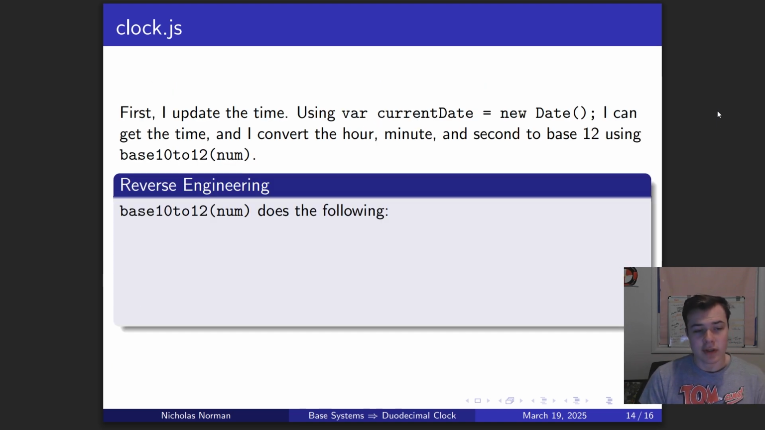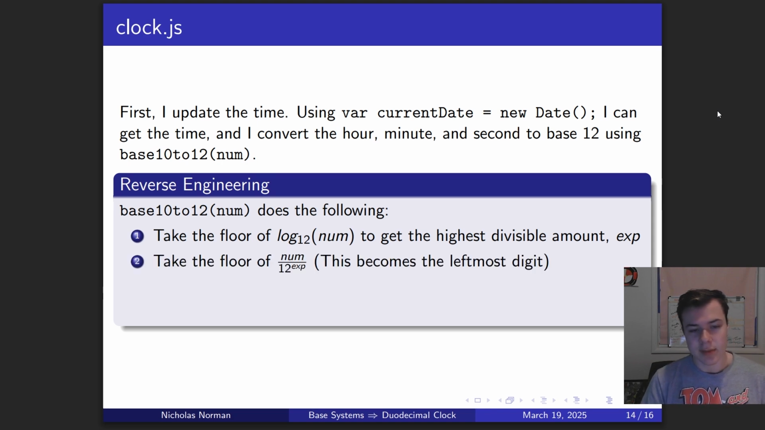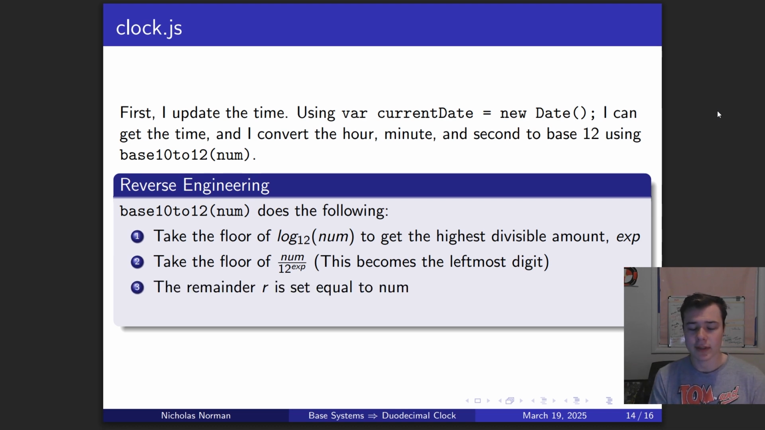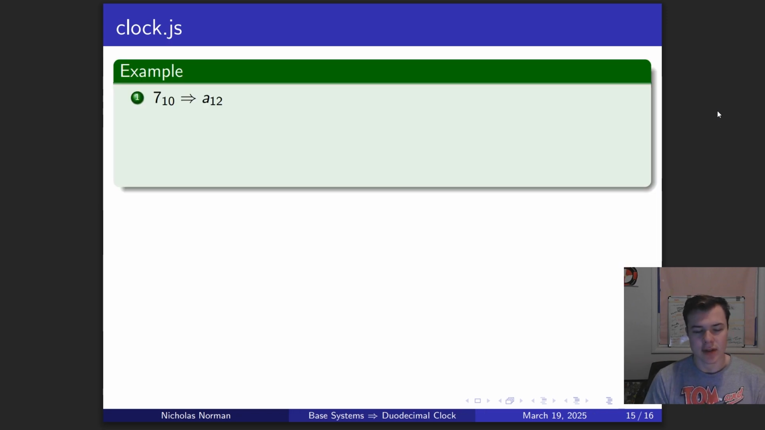And then I made this function called base 10 to 12, which just converts something from base 10 to base 12. Pretty simple. You just take the floor of the logarithm base 12 of the number, and then you take 12 to that power, and then you divide your current number by that and take the floor, and that becomes your leftmost digit. And then you set your number equal to the remainder of that, and then you subtract 1 from your exponent and repeat this. So I'll show you here. Easier to understand with an example.